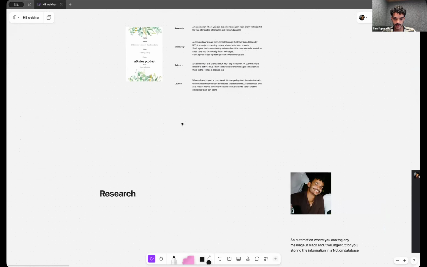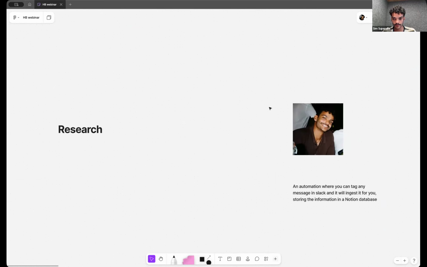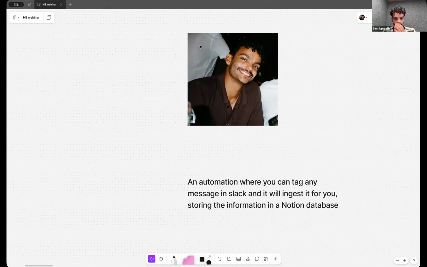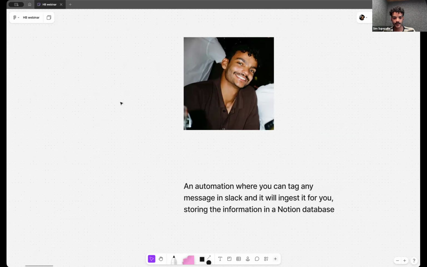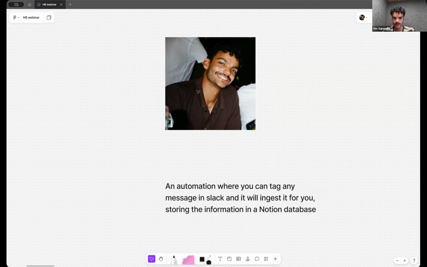I'll jump straight in with the first one, which I actually made just a few days ago. It's an automation where you can tag any message in Slack, and it will ingest it and put it into a Notion database. Often people are dumping cool ideas into Slack, and we wanted to capture that in a way that we could then retrieve it later on.